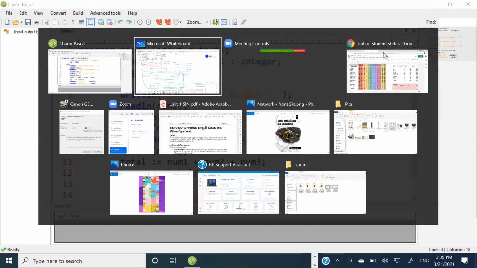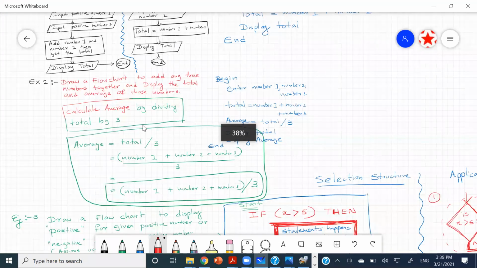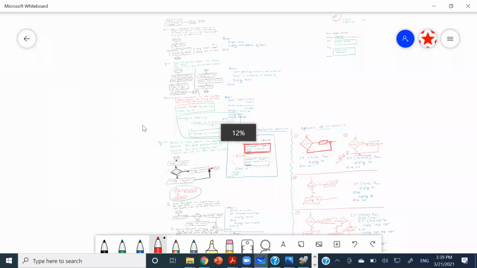Let me check the next example first, whether it is a selection or not. Yeah, it's regarding the selection. So please copy this down, then we can talk about the selection.